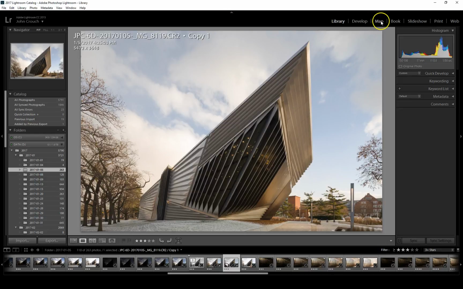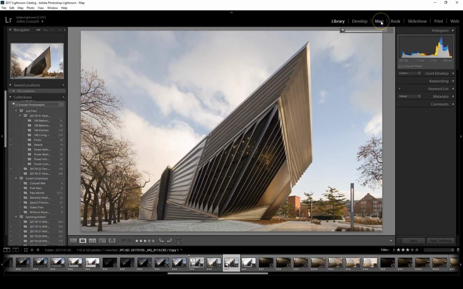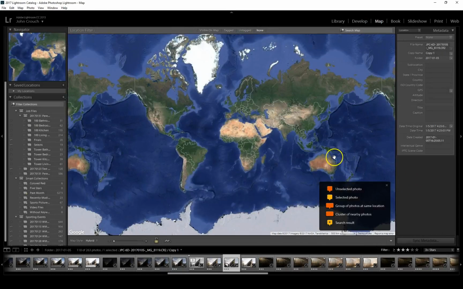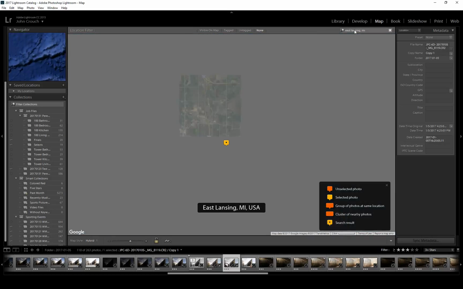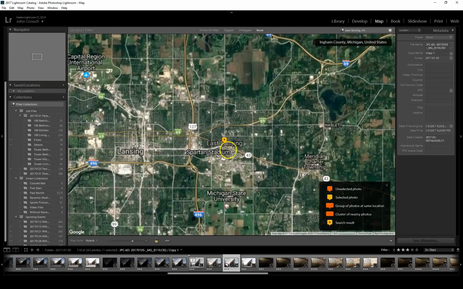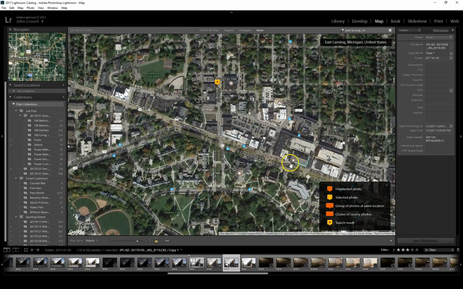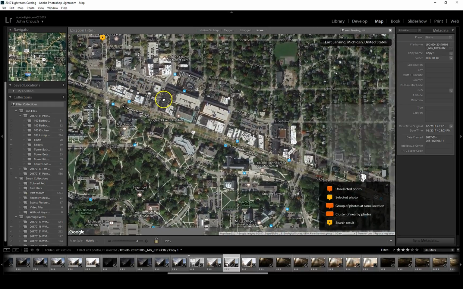You have a map, so I can place it on a map. Let's turn that off. Right here, I can search for a road. Let's just go East Lansing, Michigan. There we go. Look at that. East Lansing right there. And the Broad Museum, if I recall, is right over here.